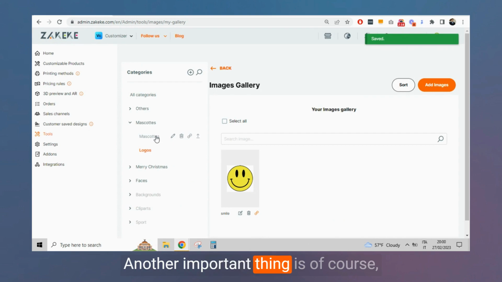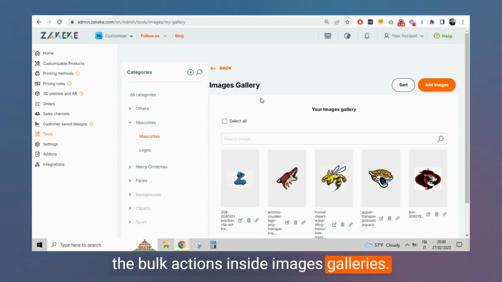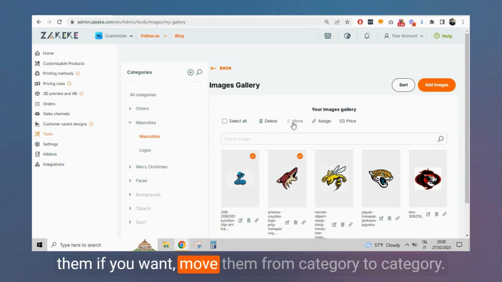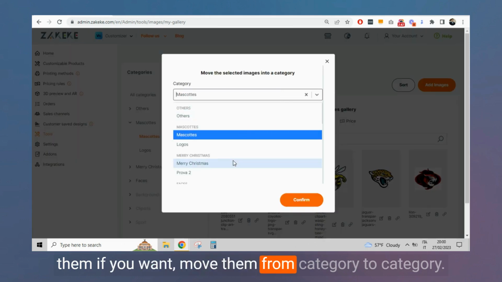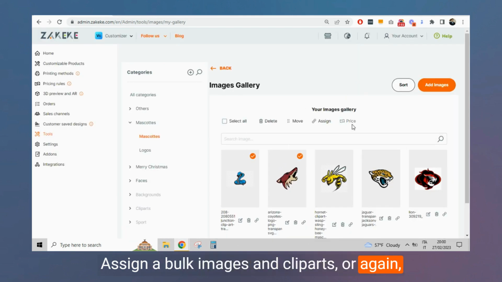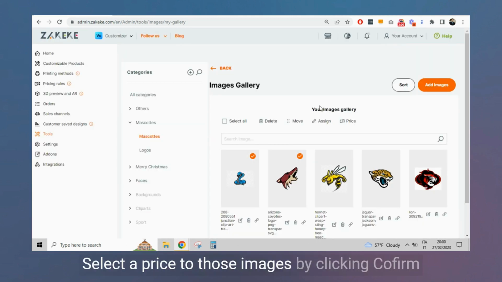Another important thing is, of course, the bulk actions inside images galleries. You can select them all or just click on them in order to delete them if you want, move them from category to category, assign in bulk images and cliparts, or again, select a price for those images by clicking confirm.